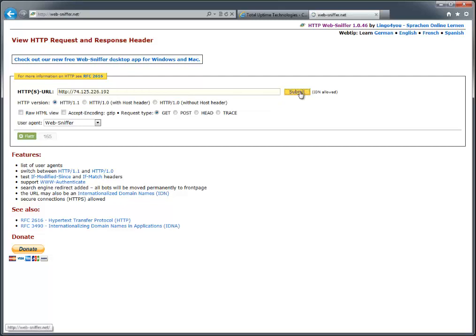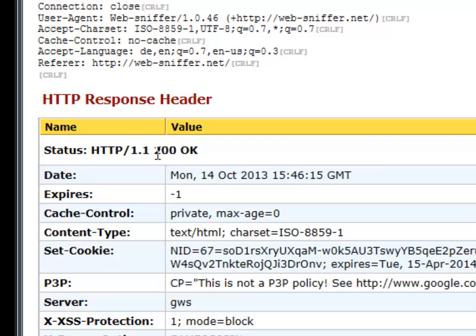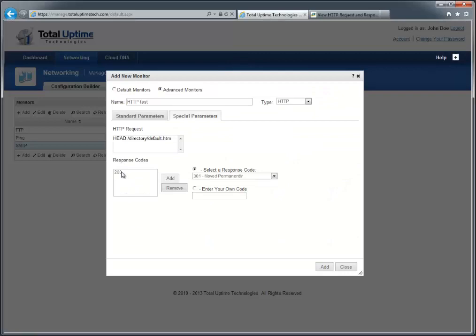So if I click submit here, you'll see that it goes out and actually checks that web server, and then in a few seconds it comes back with a result. And there it is below, 200. Okay, so that's exactly what I'm looking for. So if I get a 200 on this little test site, I know that my monitor is going to get a 200, and then it's going to be a-okay.